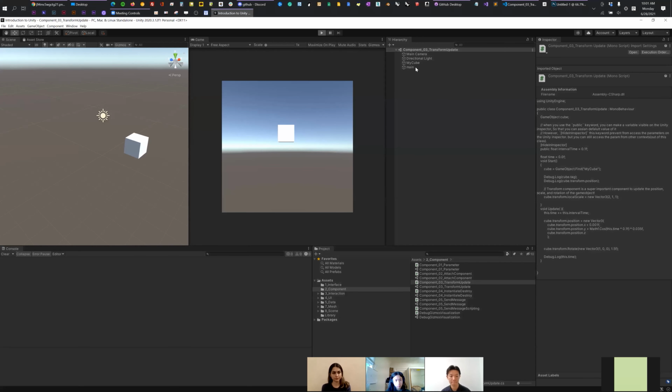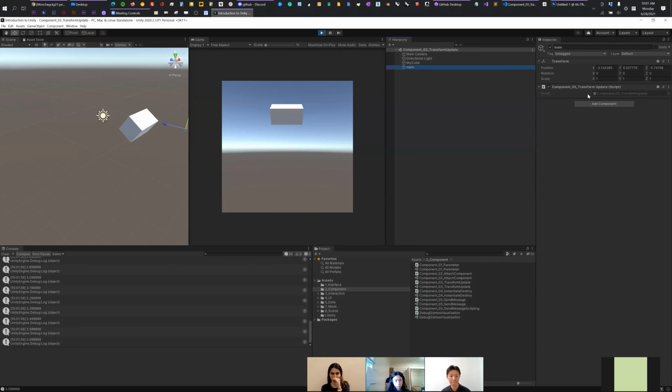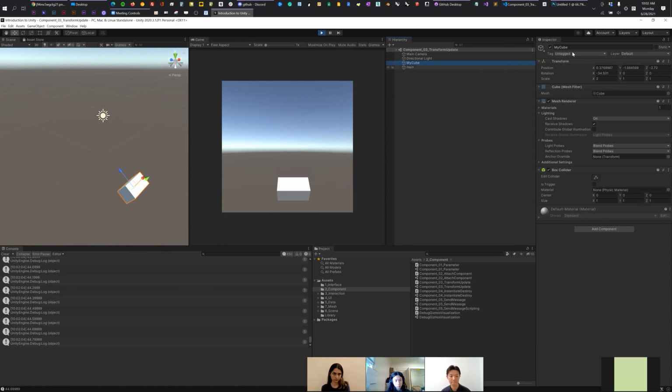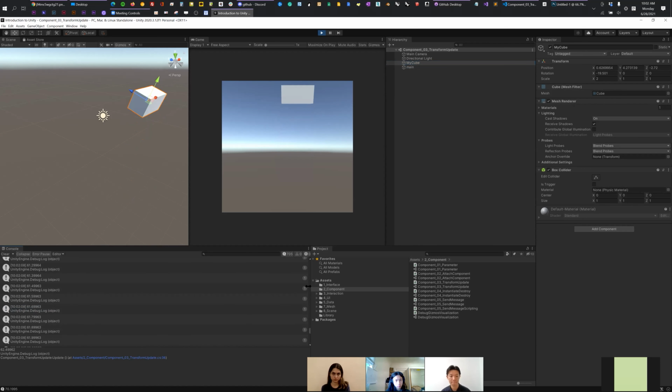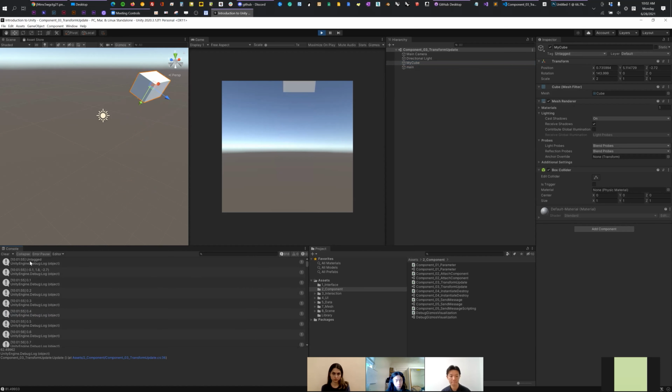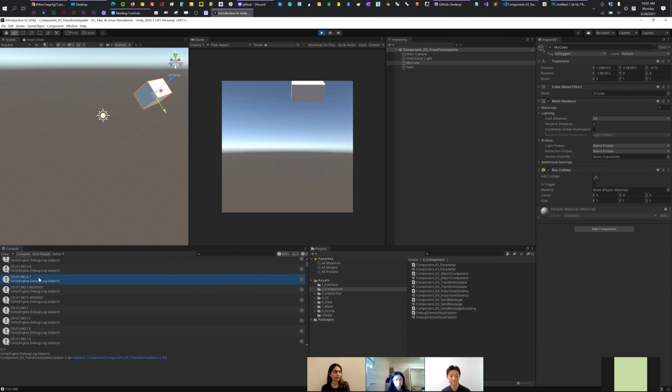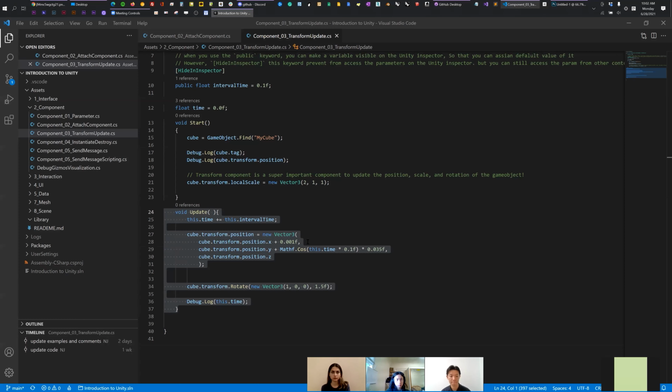So play. The main object has this script, and then inside of the script, as we already read, right? It tried to grab this my cube, right? So my cube's tag is untagged and name is my cube. You can go up all the way to the top here. The tag is untagged, right? And then this is the first position, but the position is continuously updated, so the number is going to be different, right? And this is the time, right? We increase 0.1, right?